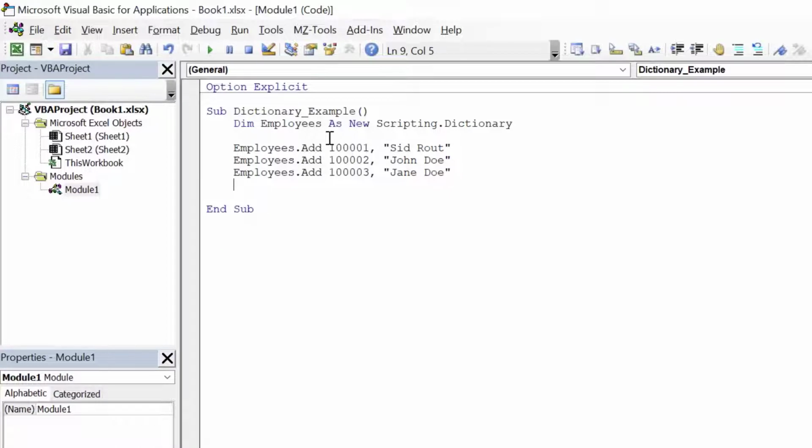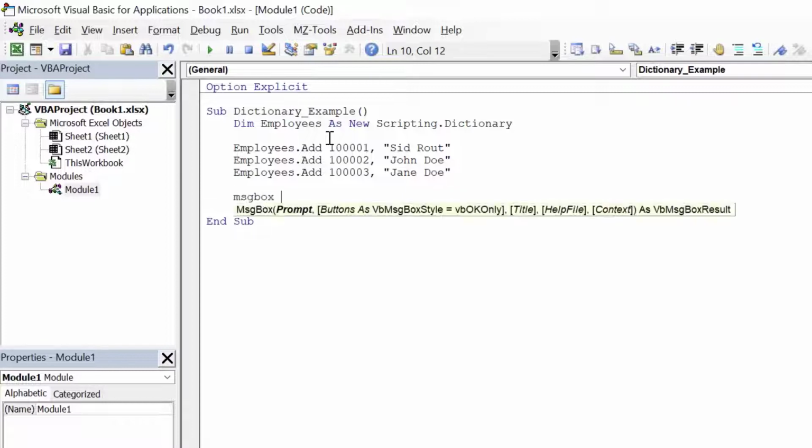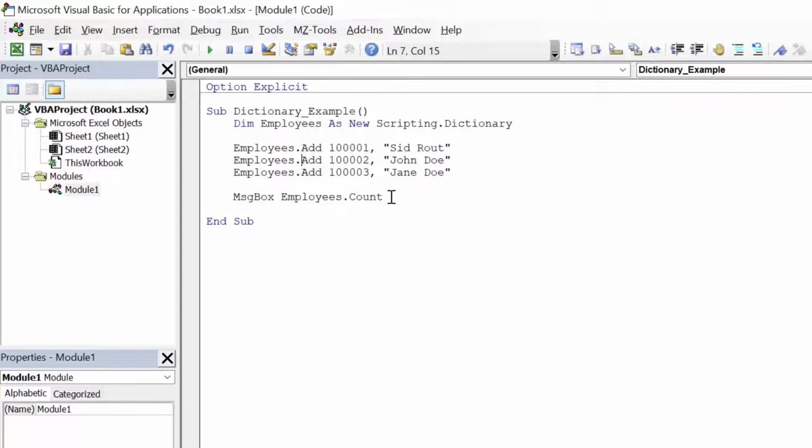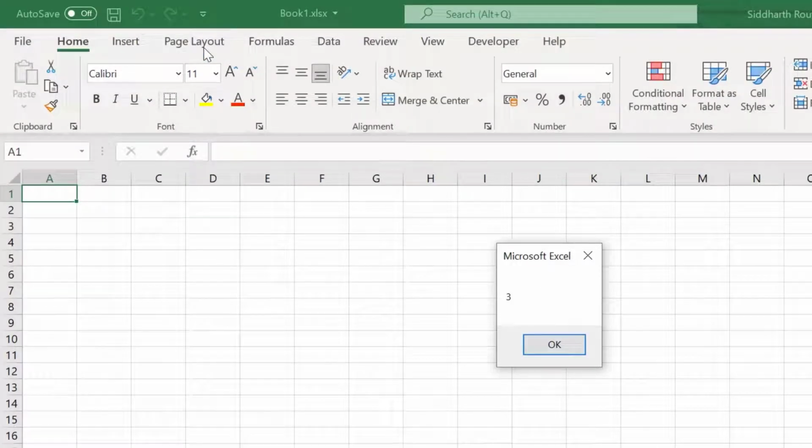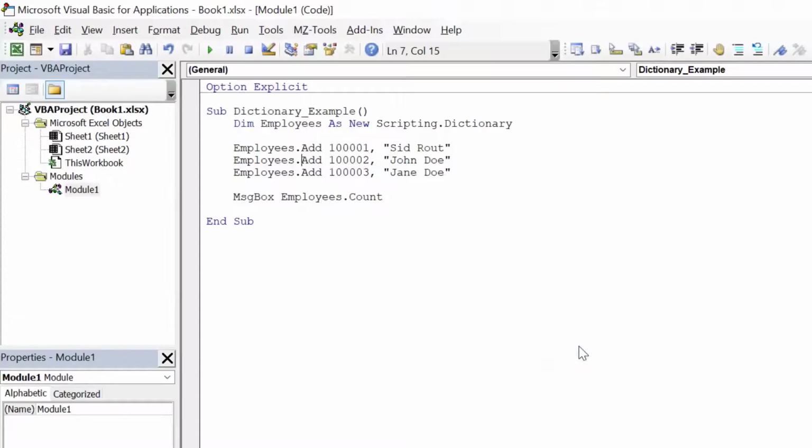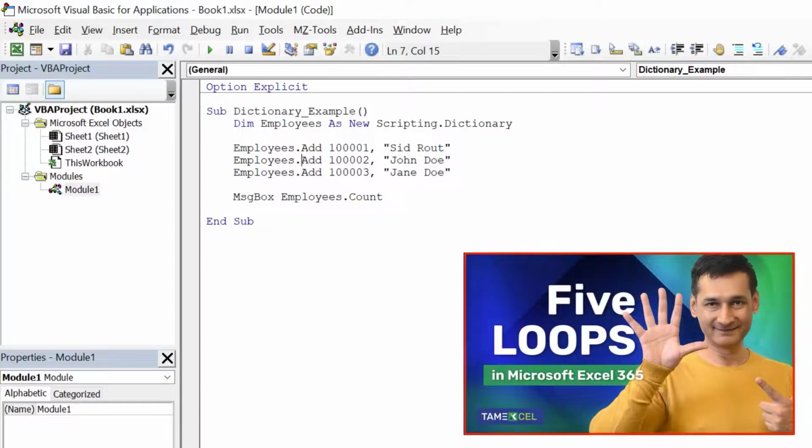Now let's check the number of items in the dictionary. How many items are there in this dictionary? Just like in collections, we can use .count here as well. So I will type MsgBox employees.count. Let's run this. Click on the Run Sub UserForm button or simply press the shortcut key F5. When I run this, it gives me the count of items in the collection. To access the items in a dictionary, you can use any of the 5 loops as shown in the video understanding 5 loops in Microsoft Excel 365 for Windows.